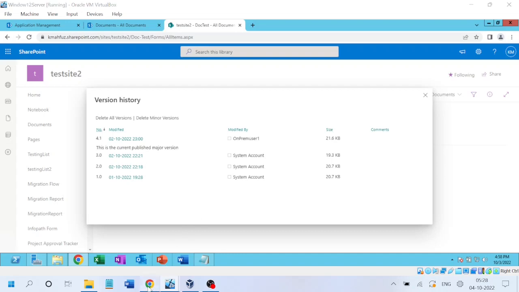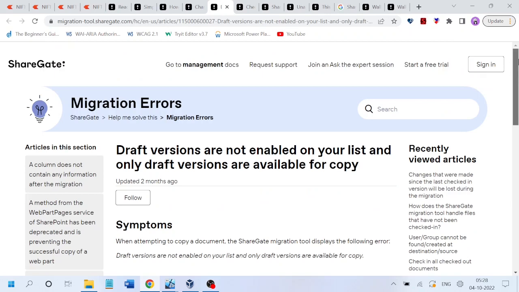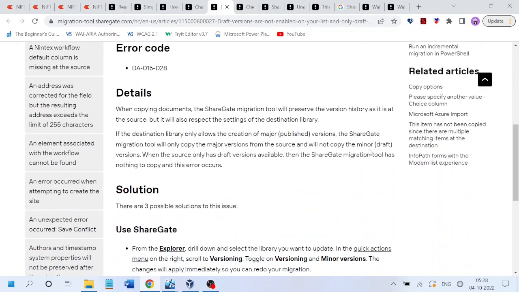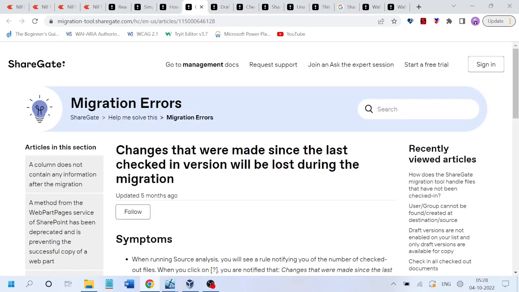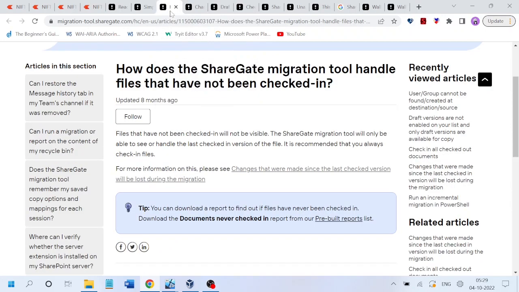So that was the article. For this article which says draft versions not enabled on your list and only draft versions are available for copy, draft means minor versions. When the source only has draft or minor versions available, the ShareGate migration tool has nothing to copy and hence this error. So we understood why this error comes, and why changes made since the last check-in will be lost during the migration. So this is regarding the check-in, and we should always check in our files.